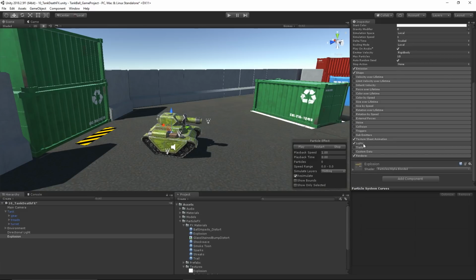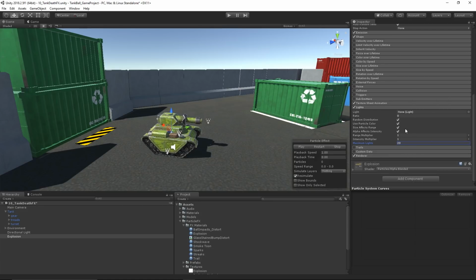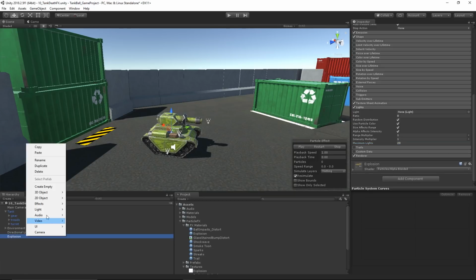So if we enable that, we can use a light with this. And at the very top, we need an actual light to use this with. So let's add a light to the explosion particle effect. We're going to use a point light. So right click on explosion, go to light, point light.